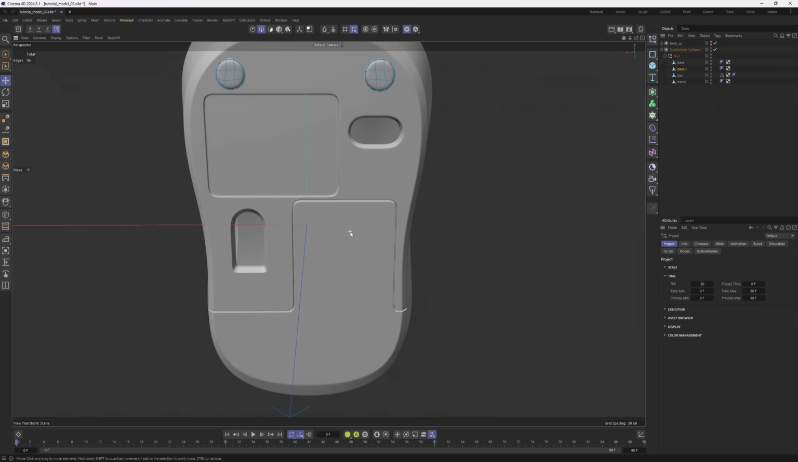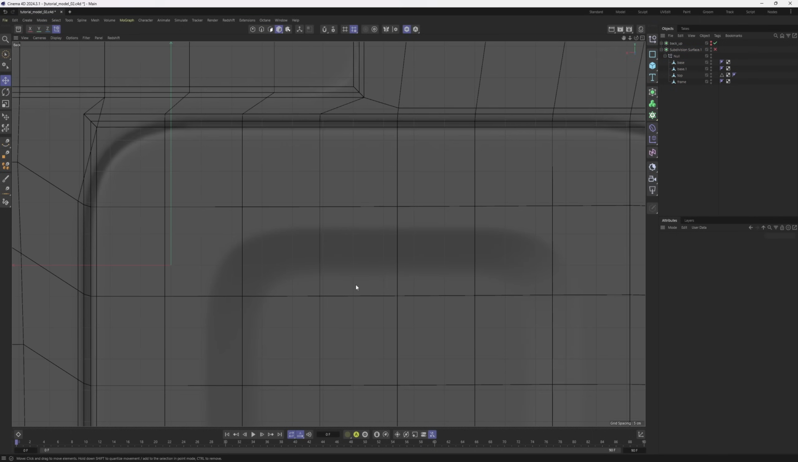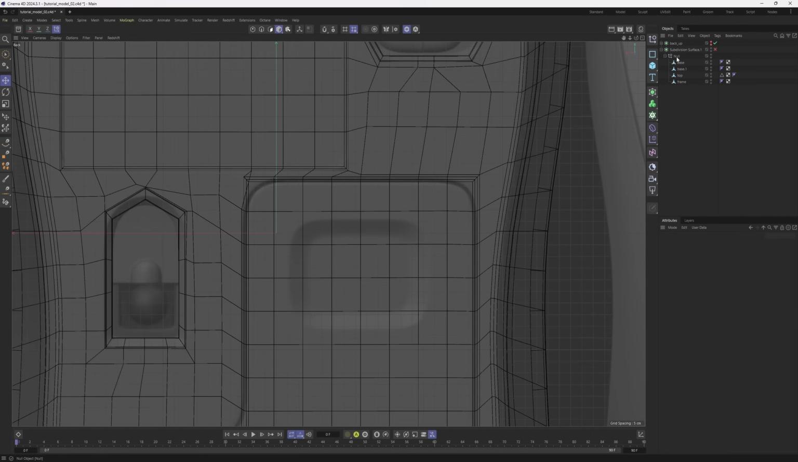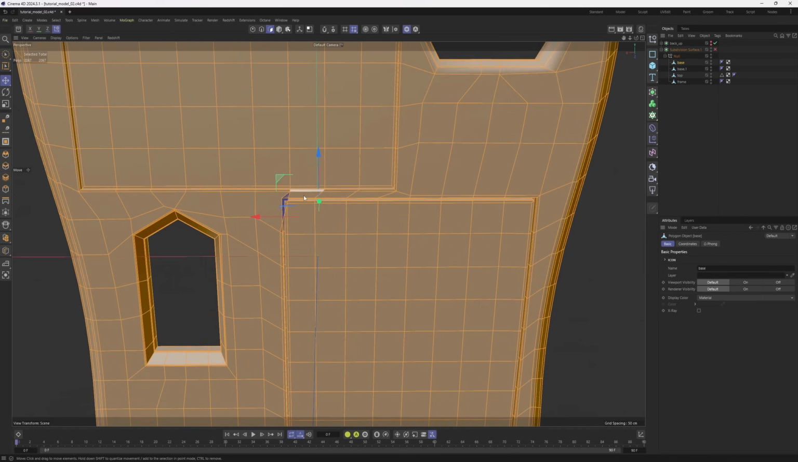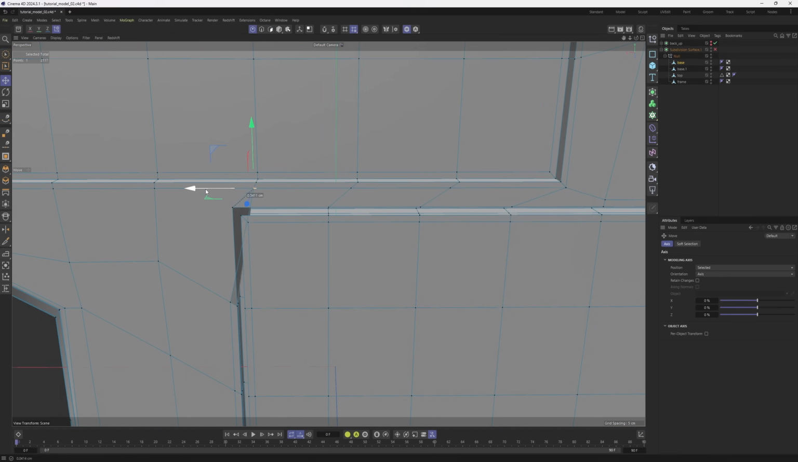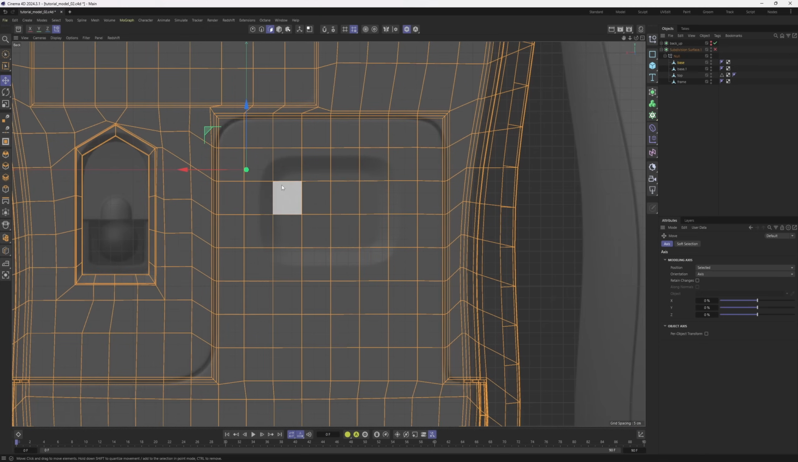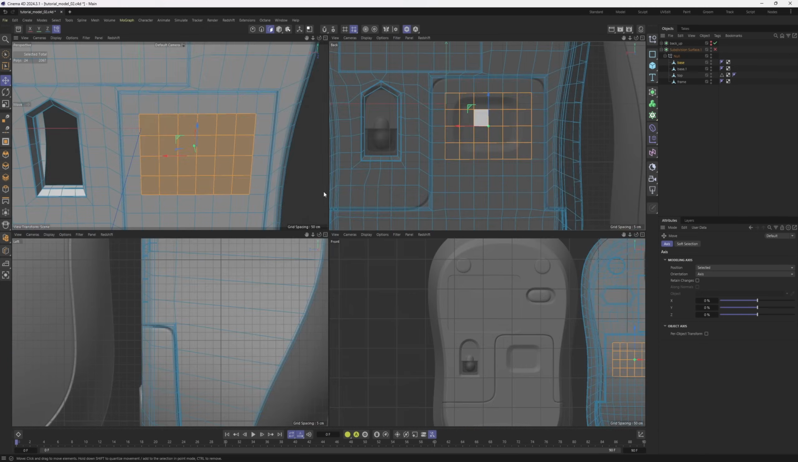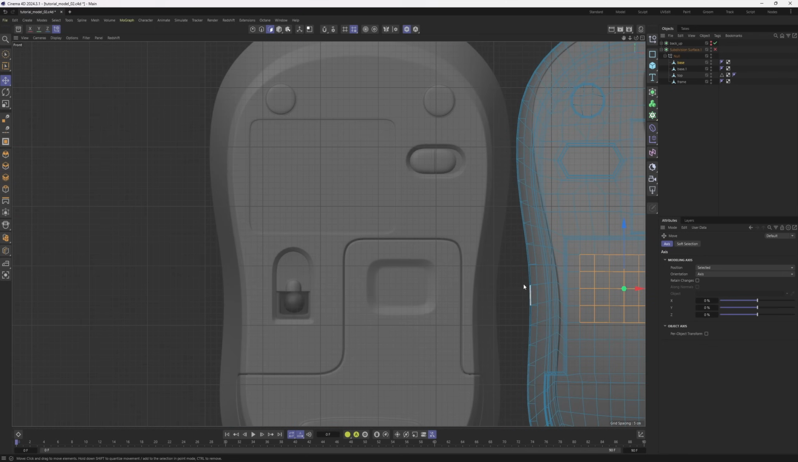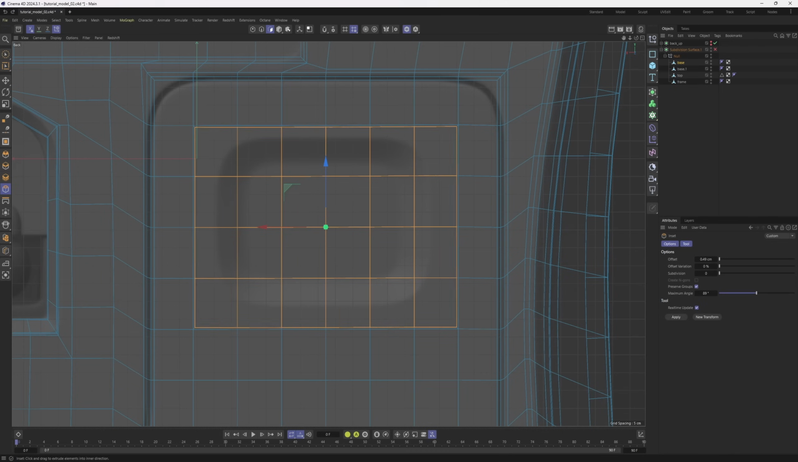All right, next up, let's try to model that detail. So first I need to find the object, which is this one. By the way, that point is overlapping. Let me move it to the left. Okay. So first I want to select the polygons that cover the detail. Then I will select all of these polygons. Then I will make an inset of these polygons just a little bit.